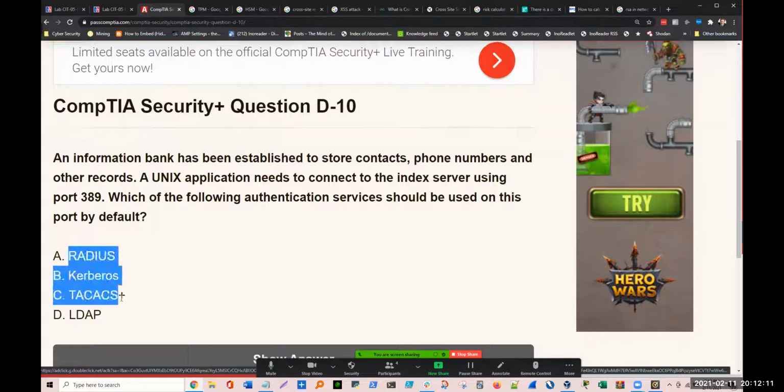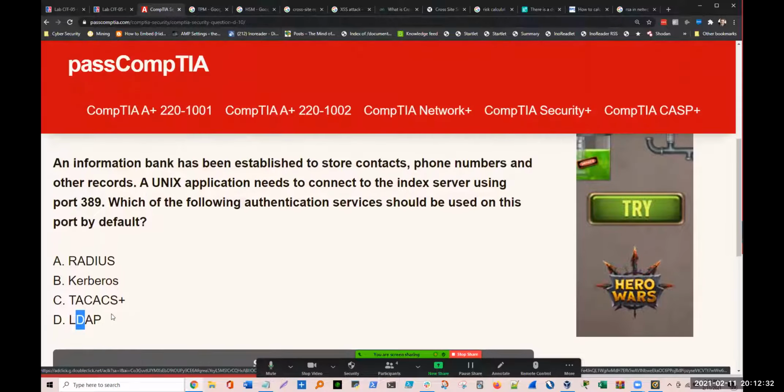Lightweight directory access protocol. Yes. And the key letter in that is the directory part of that. You'll often see it referred to in questions that reference a directory of some kind, or it'll say directory in the question somewhere when they're talking about LDAP sometimes.